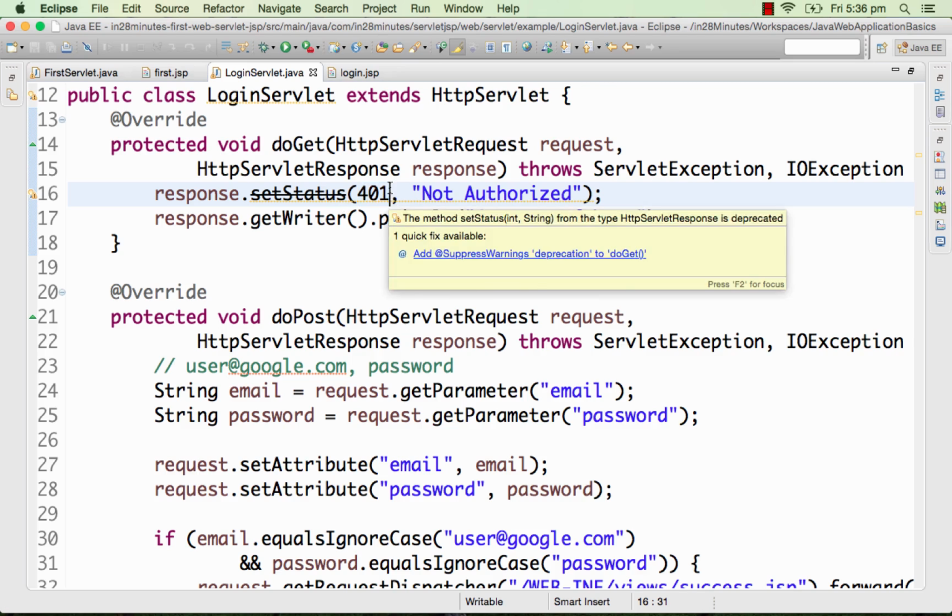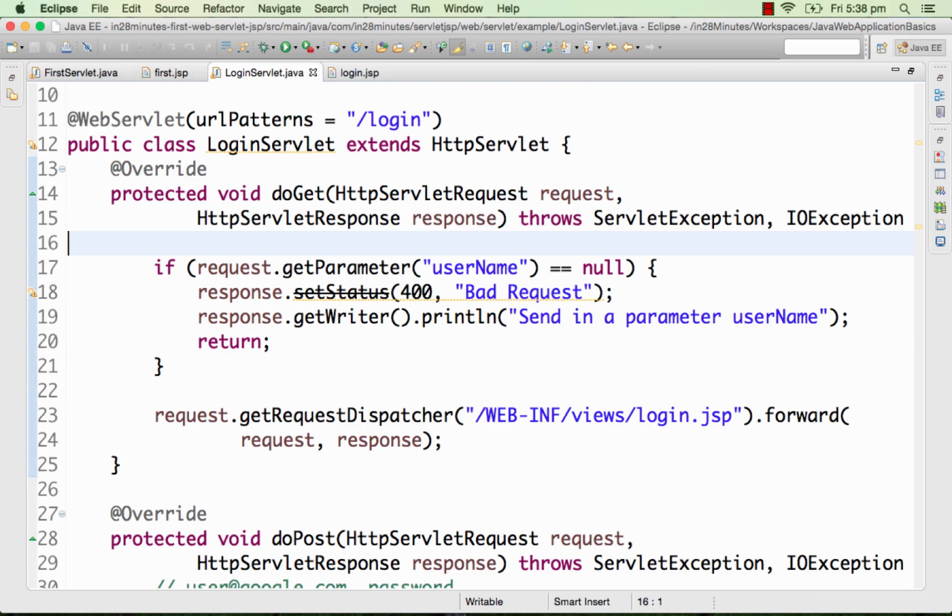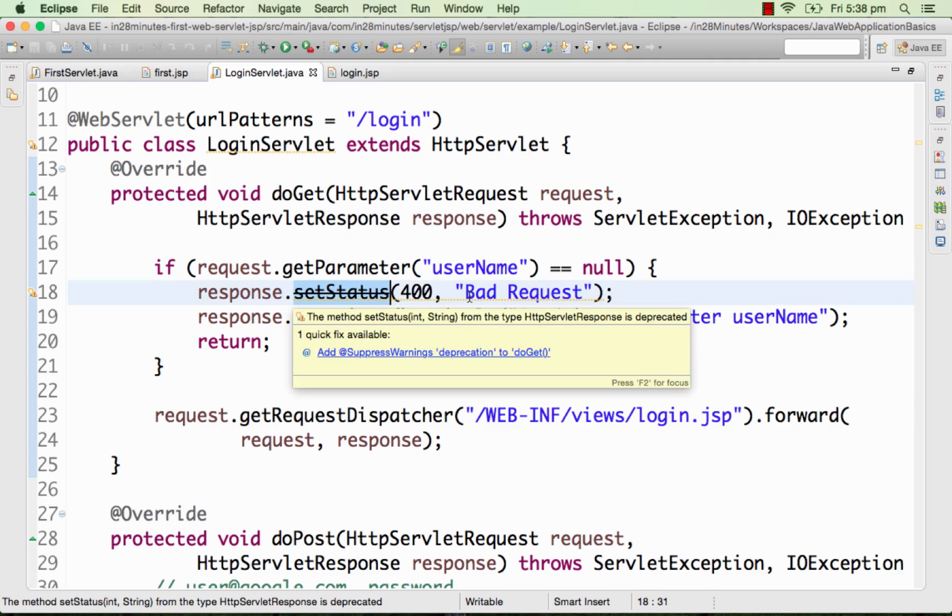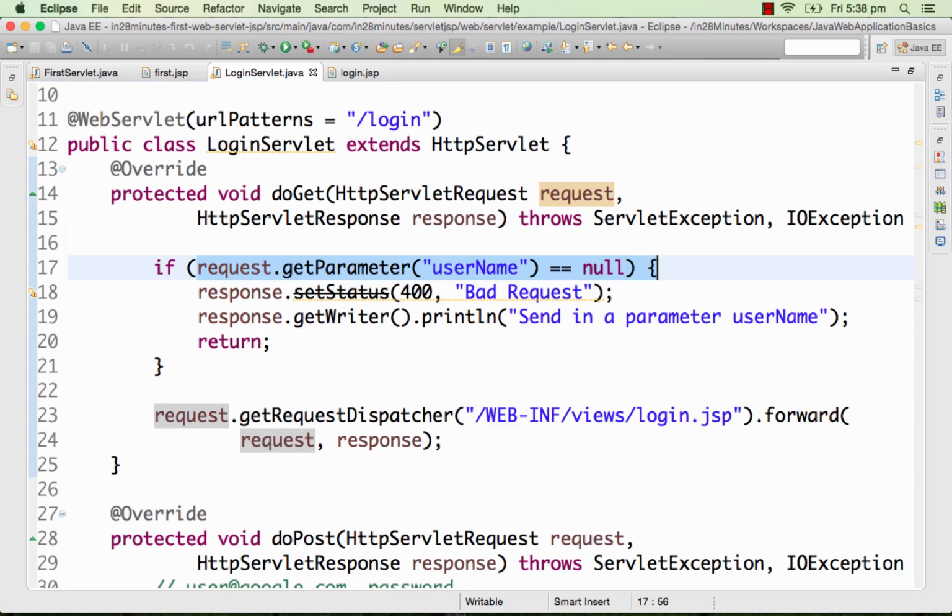The same thing in case of a bad request. So let's now see the example for response status 400. What we are doing in here is we are setting a response.setStatus 400 bad request, and we are checking if there's a parameter. So what we are telling the user is, along with the request I'm expecting a parameter called username. If that parameter is not there, then it's a bad request. I'm going to instruct the user to send in the parameter username.